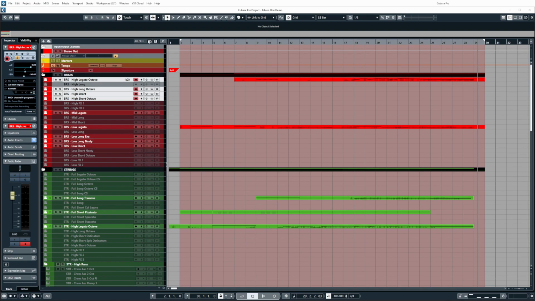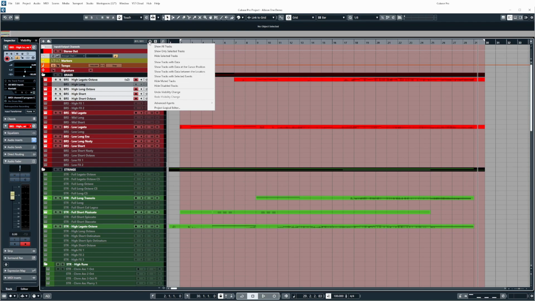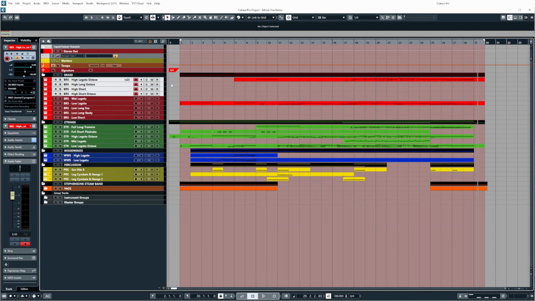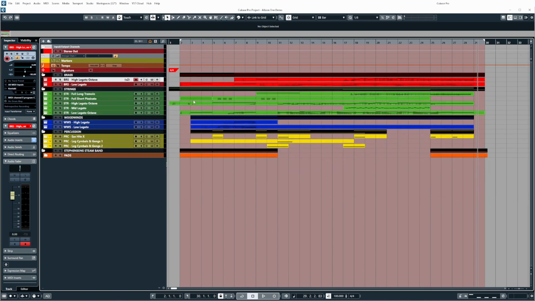So what you can do in Cubase is you can come up to the track visibility agents, and if you select this, you'll find that there are a couple of options. So we can hide the disabled tracks in the project, and we can only view the stuff that is active. So that instantly cleans up your view. And you can also show tracks with events as well.